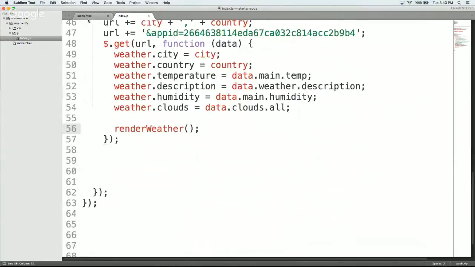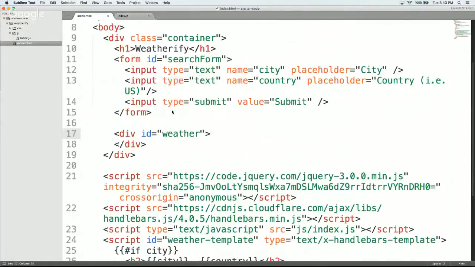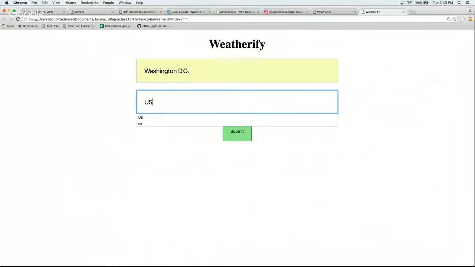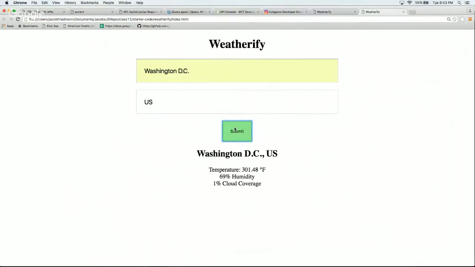Let's now give this a shot. I'll do Washington, D.C., U.S., and submit. And if we've done all of this correctly, we should see Washington, D.C., temperature. Notice this is not in Fahrenheit. This is in Kelvin. 69% humidity, 1% cloud coverage. Jacob, that's the correct temperature. Actually, it's probably not far from the truth at this point.